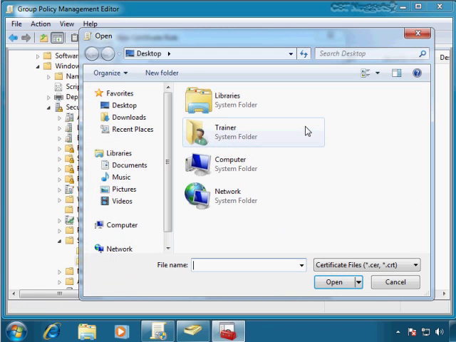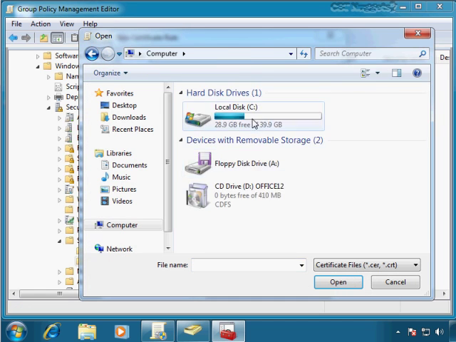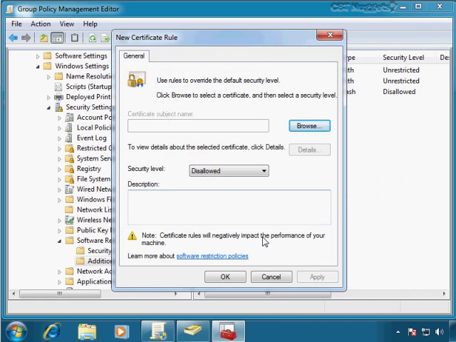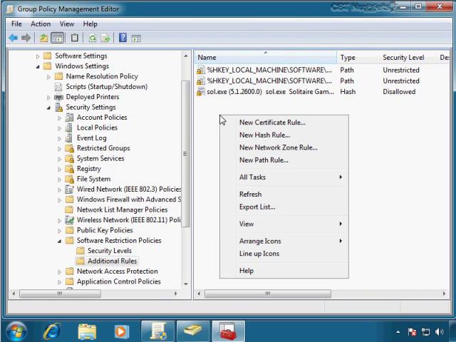But now what I need to do is to browse for the actual executable for Solitaire under a current version of Windows. Or, you know what, actually, I'm looking for the wrong thing. I'm looking for certs here. See, if you do a certificate rule, then you'll look for CER or CRT files. I must have clicked the wrong thing. Let me try that again. A new hash rule. There we go.